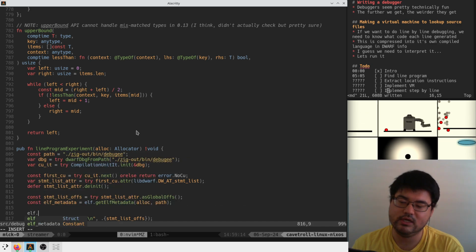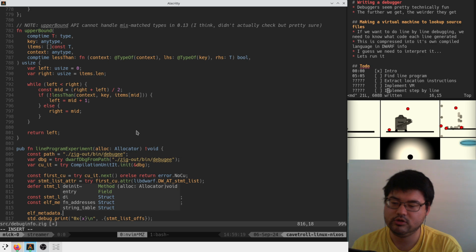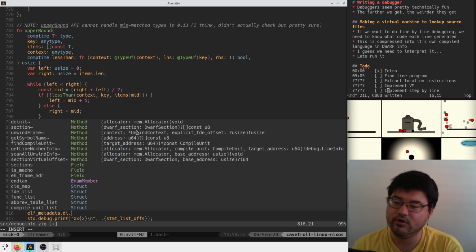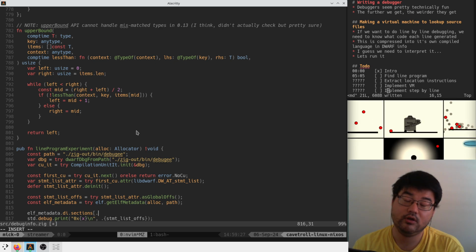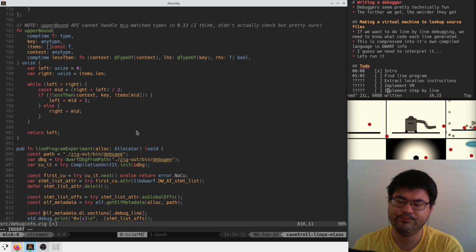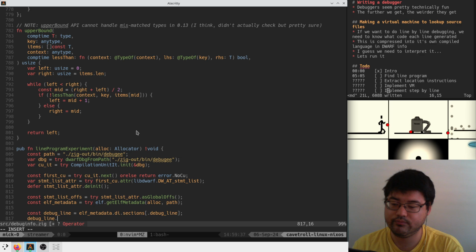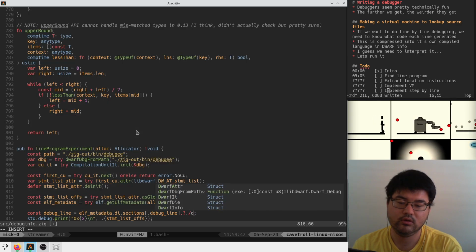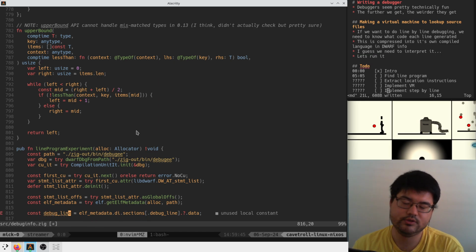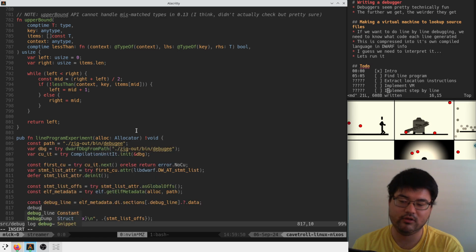And luckily we've already done a lot of this work before. So we have elf metadata dot dwarf info dot sections, and the sections of debug line, I think, is where it's supposed to go. And it is the data here. So now we should have the line program at debug line 0.